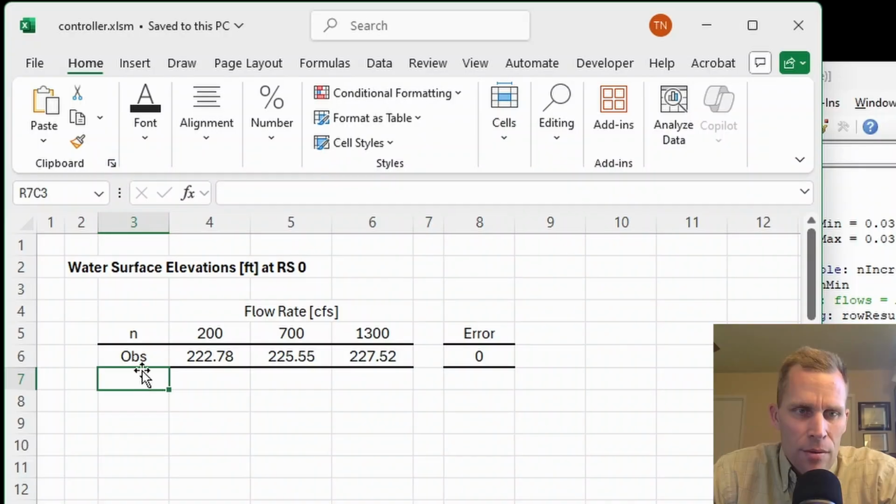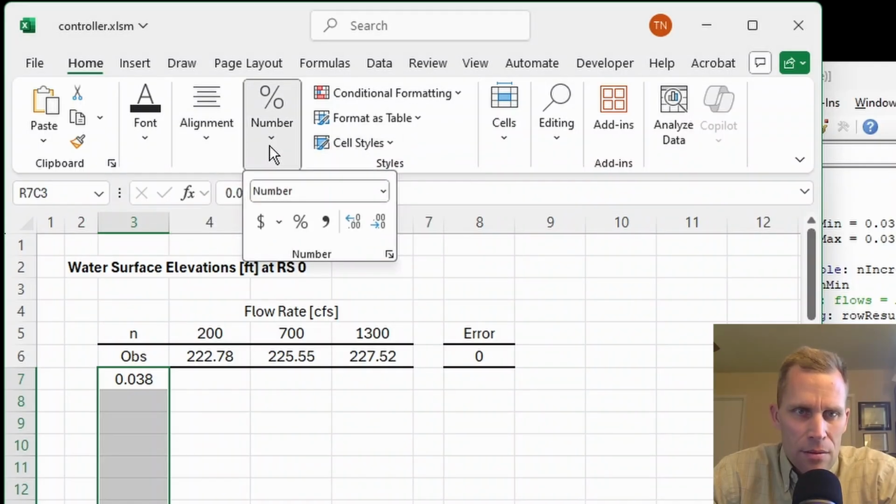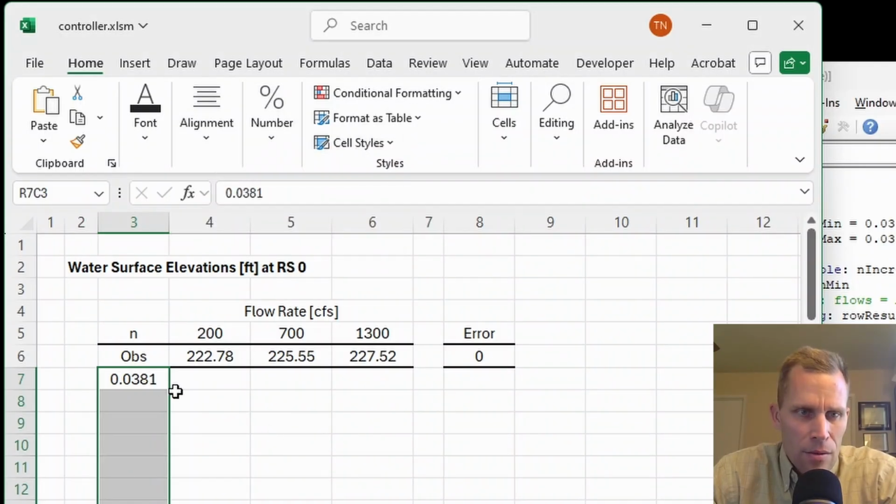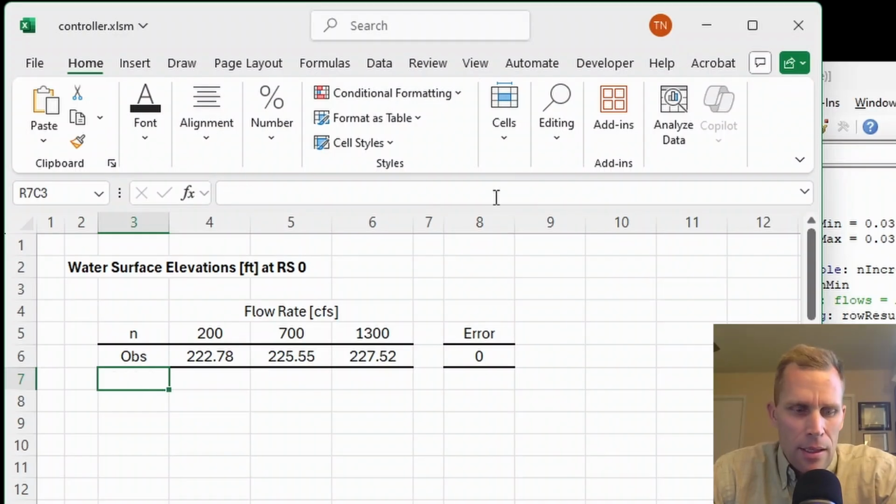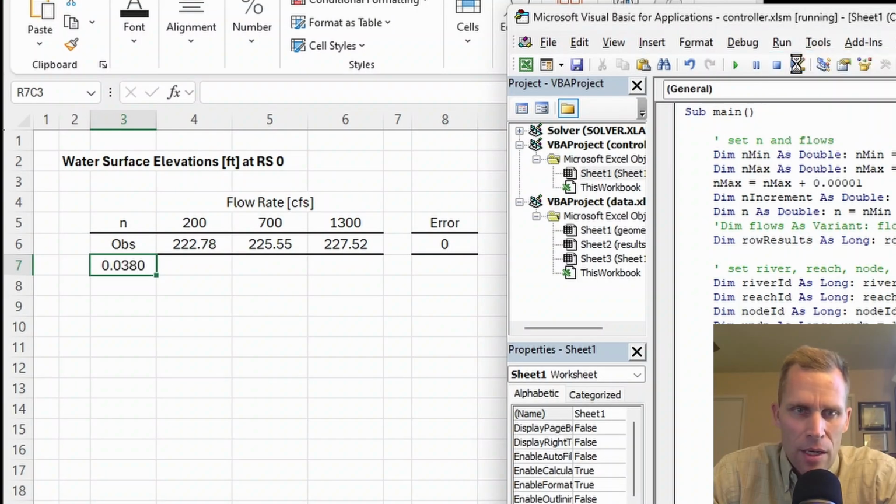One more thing I want to do here. Hold on, 0.0381. Yeah, I think this is going to just display. Let's add one more decimal place of display. So that's under Number. And then here. Okay, cool. So I'm going to just delete that and save and then run.